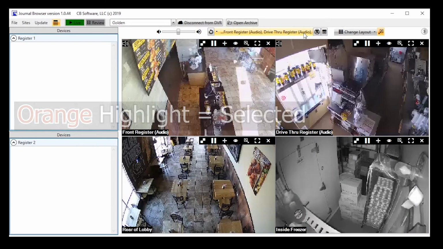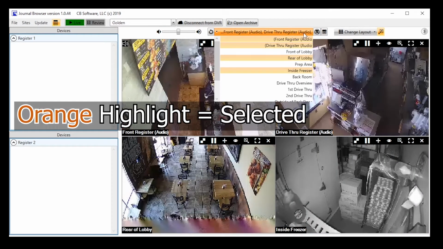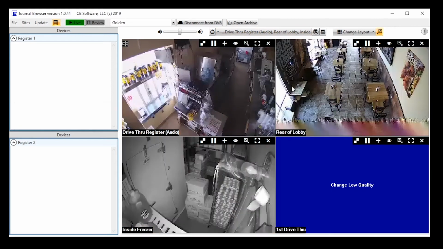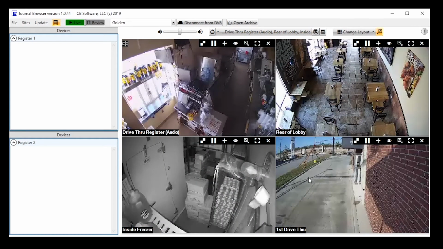To change out the cameras, simply deselect the camera and select a new one. You can tell when it's selected or deselected because of the color that it highlights. If it's orange, it is selected. If it's not, it is not selected.